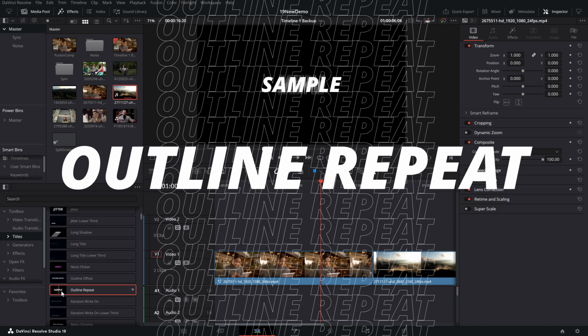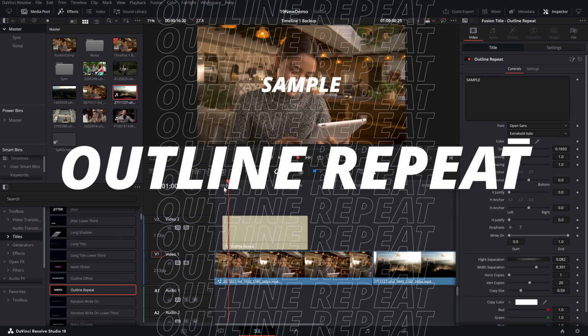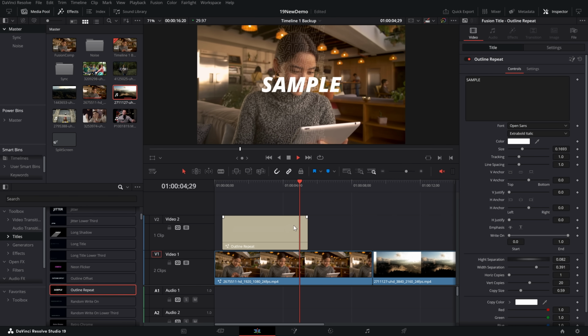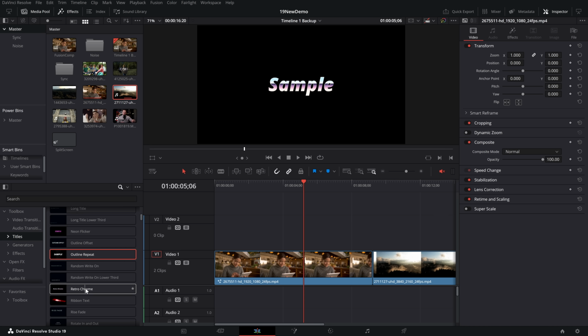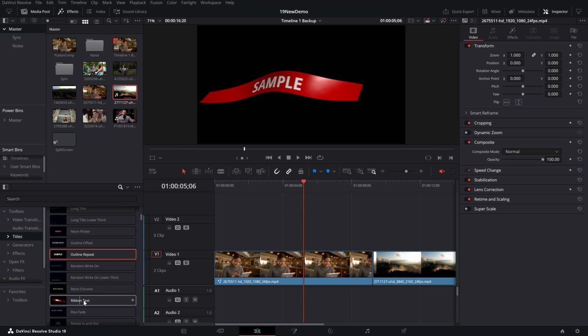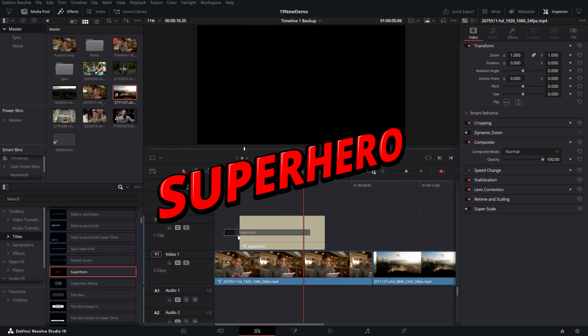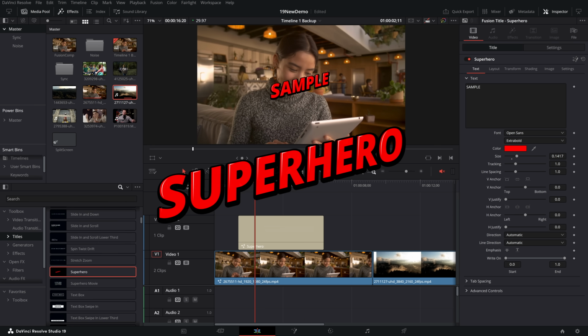Now we've got another called Outline Repeat. This one animates in, and it's got all the words repeating up and down. Again, it doesn't animate out, so you'd maybe want to use the transition or a fade on the back end of that one. We've got one here called Retro Chrome. We've got a ribbon text. Not too sure if they're new, but they're there. And then we've got another simple one here called Superhero.